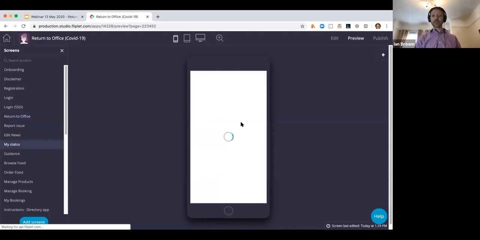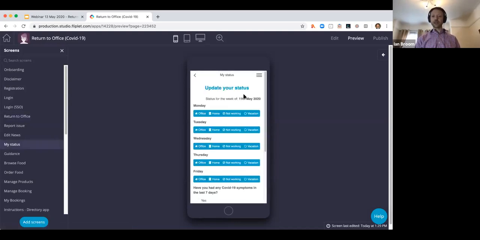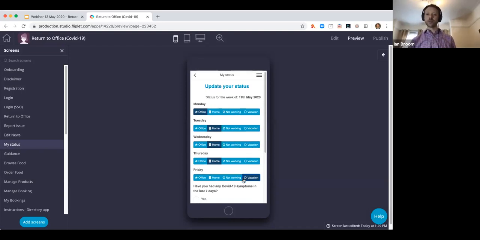If I wanted to update my status, I can. The purpose of status is, once a week, I tell my colleagues my intention. And this is a very simple way that I can tell my colleagues where they can expect to find me. So you can see here, I can just say, okay, Monday I'm going to the office, the next couple of days I'm working from home, and then I'm on vacation on Friday. So don't be surprised if I'm not responding. Don't worry, I'm not unwell. It was planned. I wasn't going to be there.